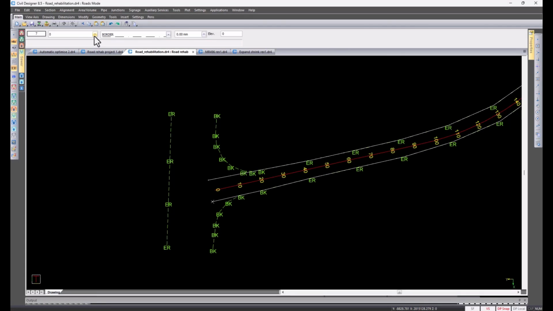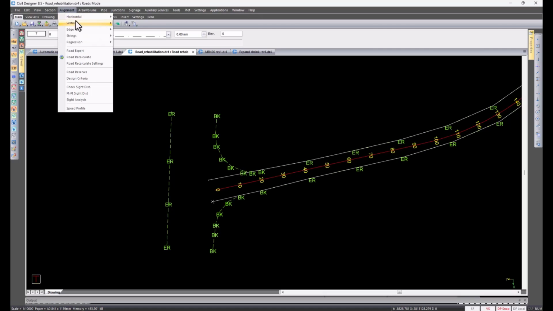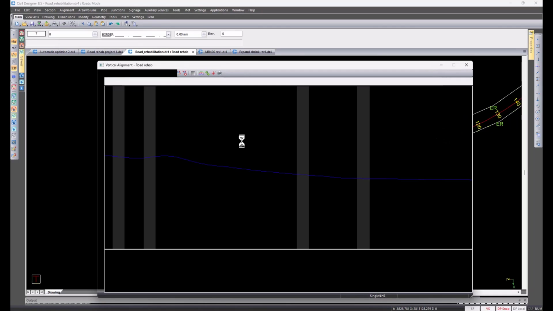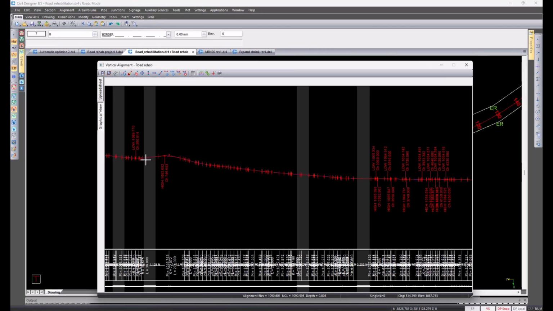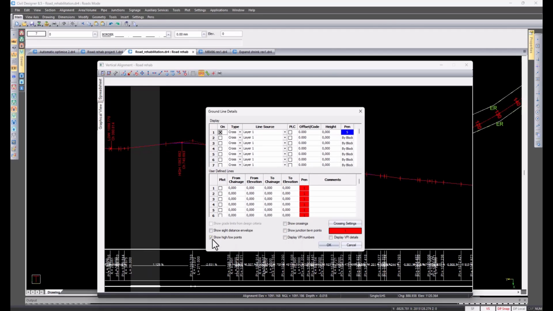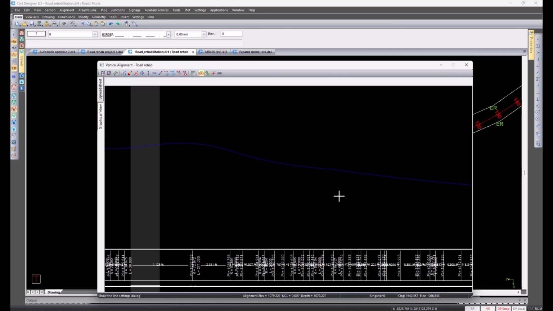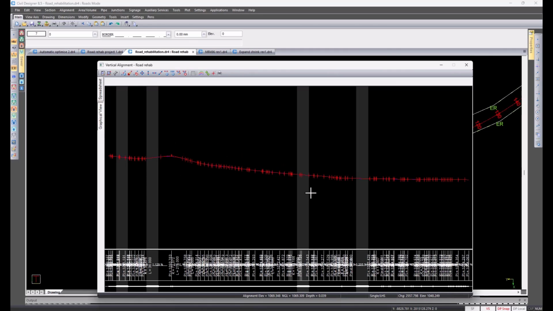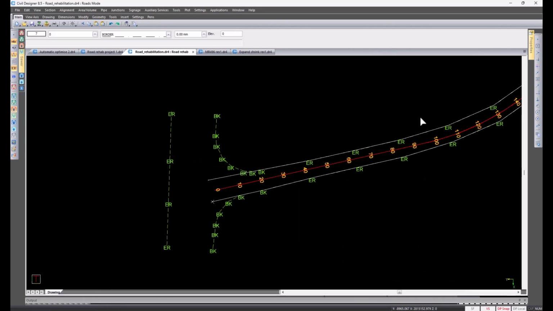Okay, so that's put a vertical alignment all along that road of ours. So let's have a look at that. Pretty much drapes the vertical alignment all along the road. Okay. I'm just going to switch off those high and low points for now. Okay, so I'm happy with the vertical alignment.